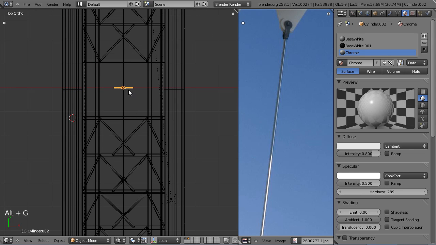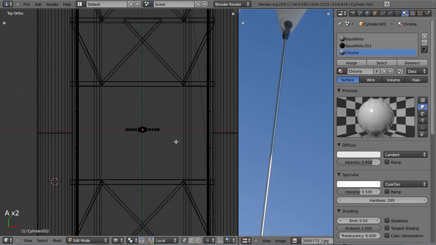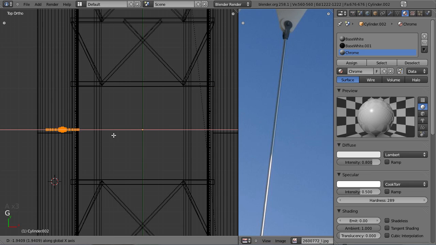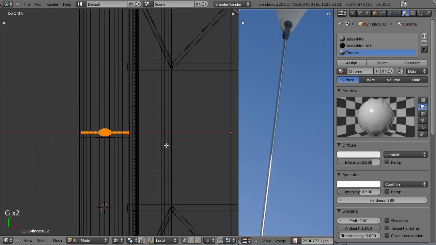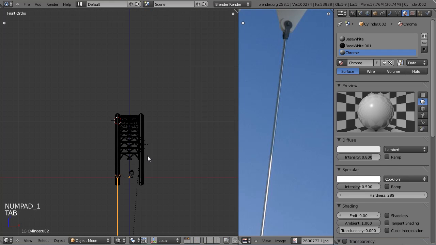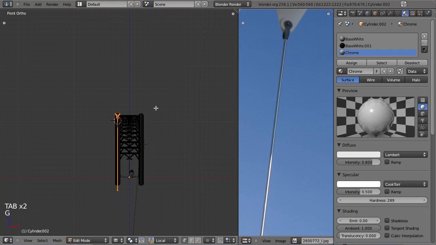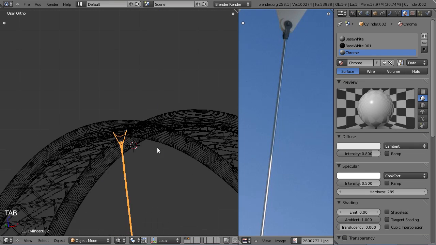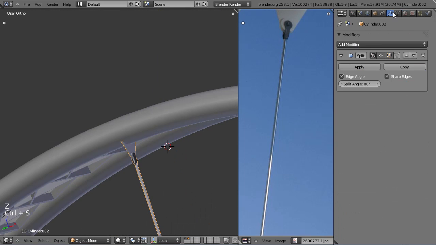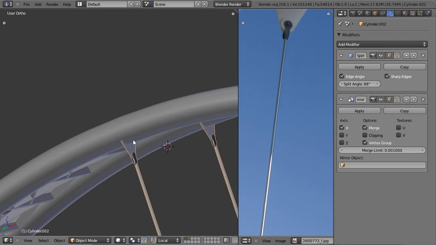let's hit Alt G, and that just puts it right in the center there. If you go into edit mode, then just drag that across and place it in the right place. That just ensures you get the origin point exactly where it needs to be. So that's why I'm doing it in this way. Okay, and then just add a mirror modifier.